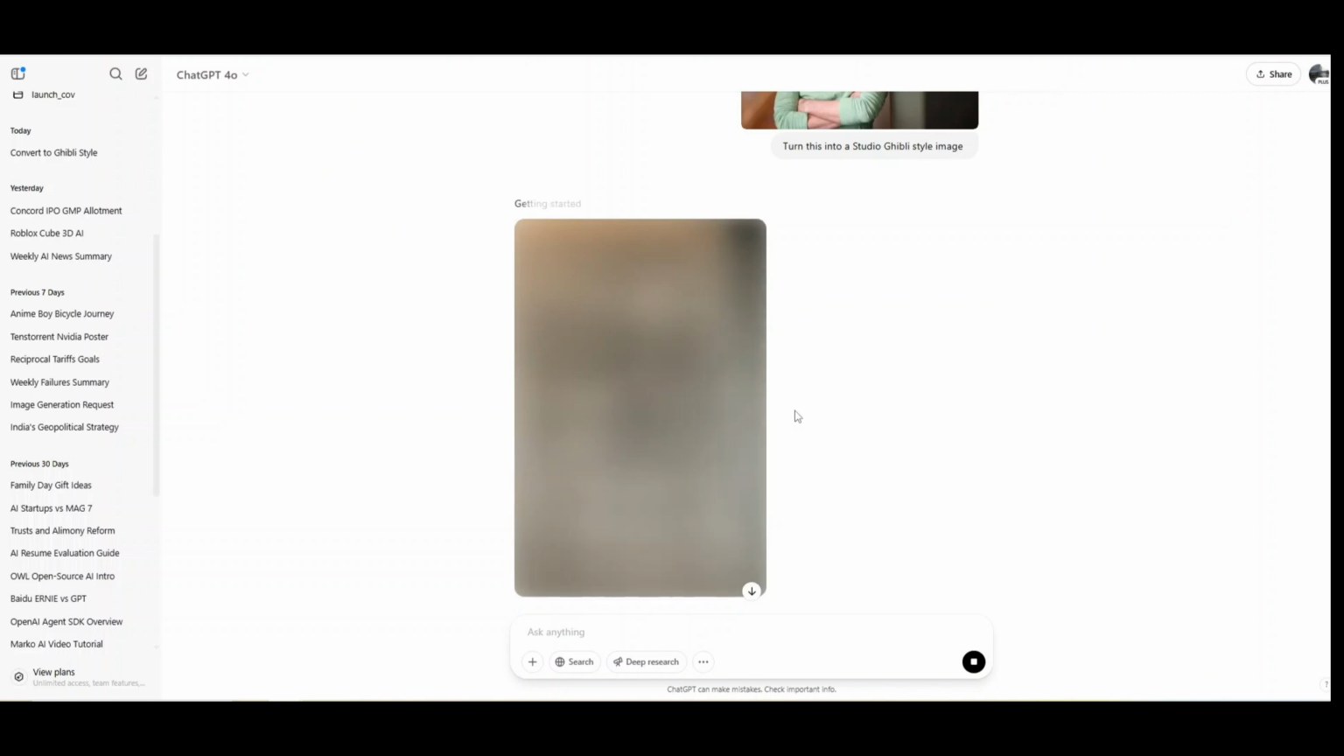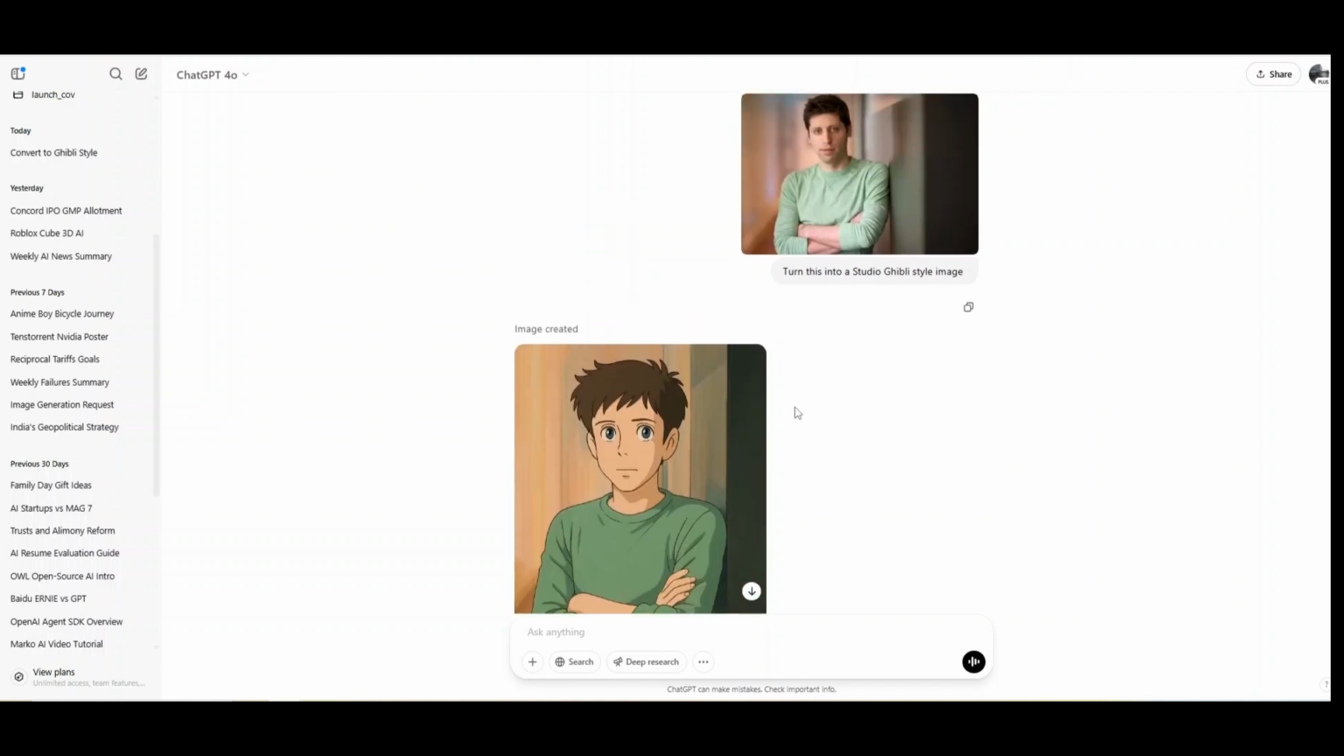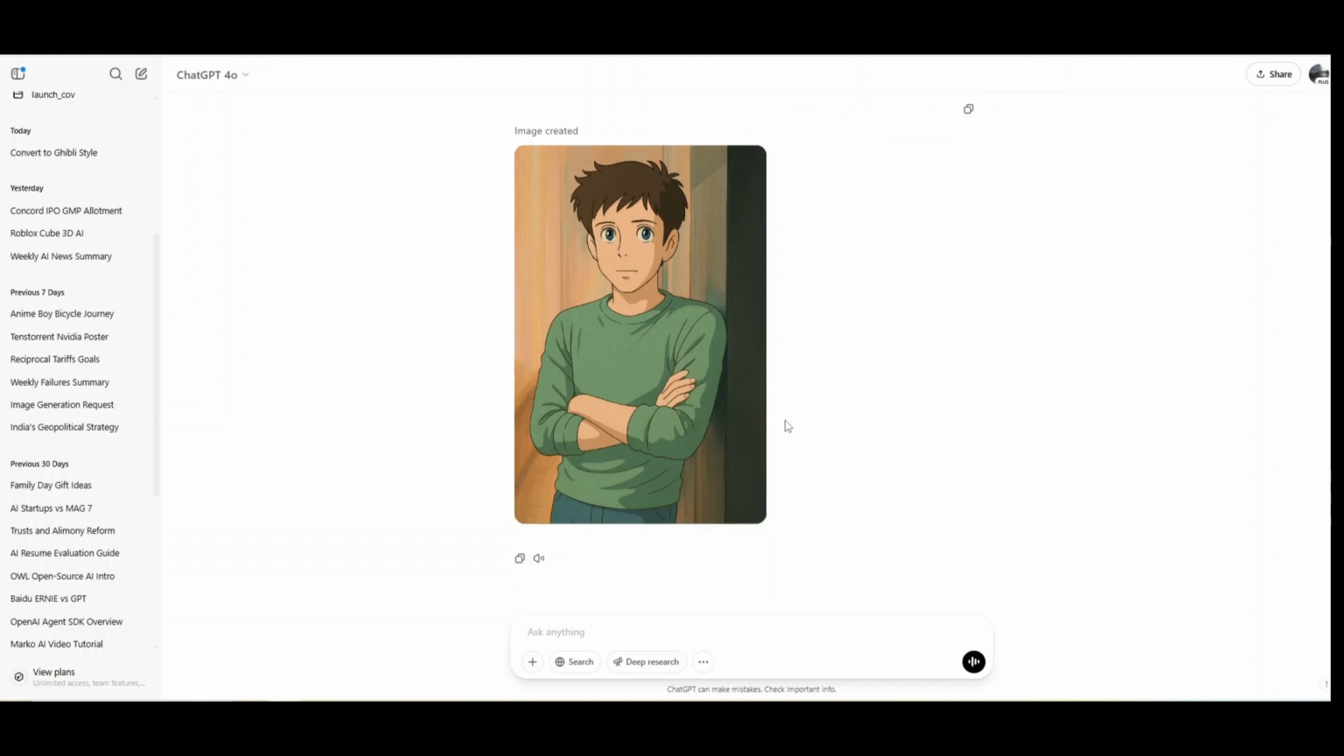Let's jump in. Step 1. Upload your image right into ChatGPT. Step 2. Type this exact prompt. Turn this into a Studio Ghibli-style image. That's it. Wait 1 to 2 minutes, and the transformation begins.